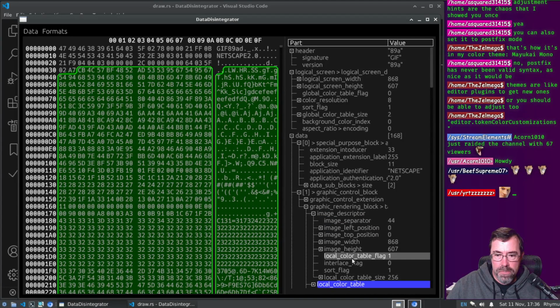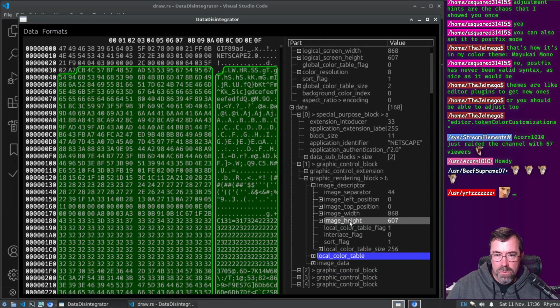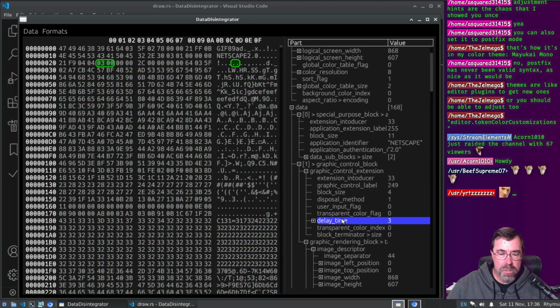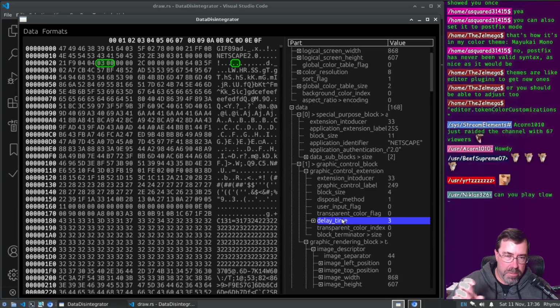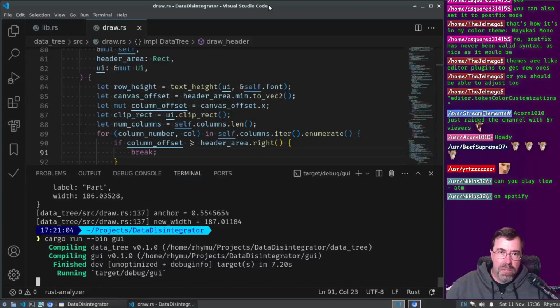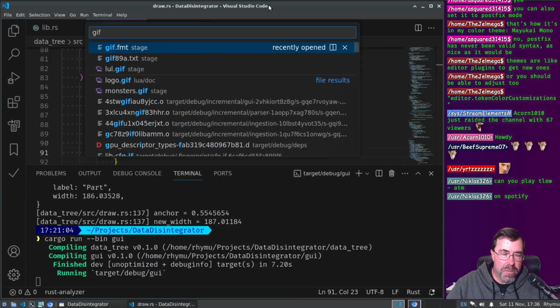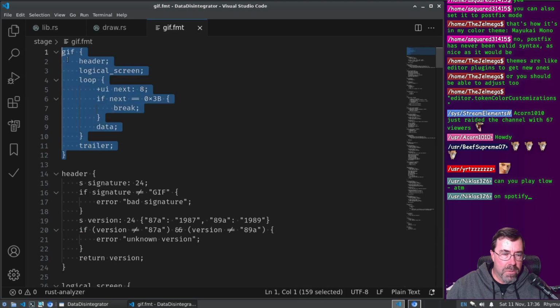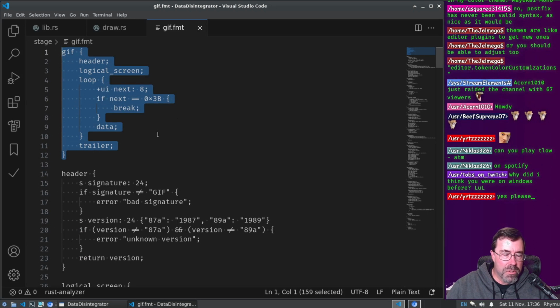Here's the, wait, right. The graphical control extension is where we store the amount of time to show this frame of an animated GIF, right? And it's all described in a custom language I invented. It's kind of like a mix between structural and functional.